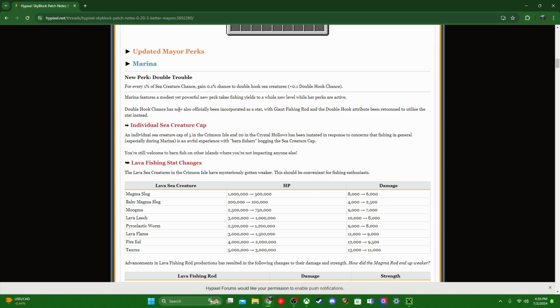Double hook chance has now also officially been incorporated as a stat, with the Great Fishing Rod's double hook attribute being reworked to utilize the stat instead. So double hook is now a fishing stat that's going to be in all fishing rods, or on your person. Maybe it's on your person. We'll see. I do have to go fishing in this.